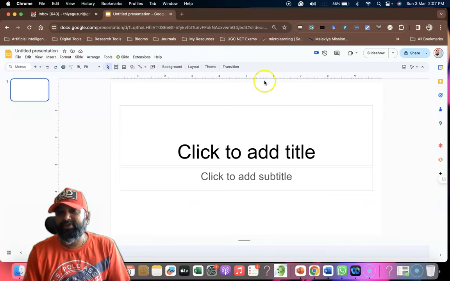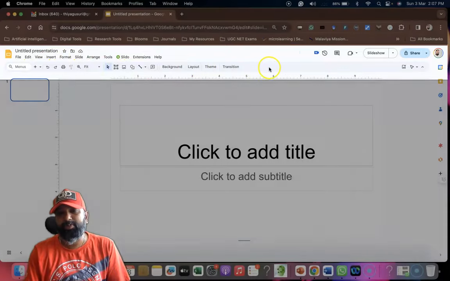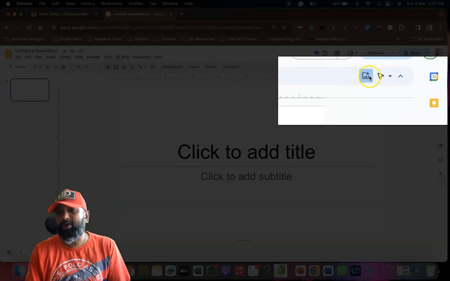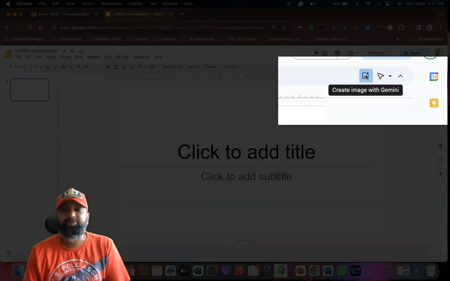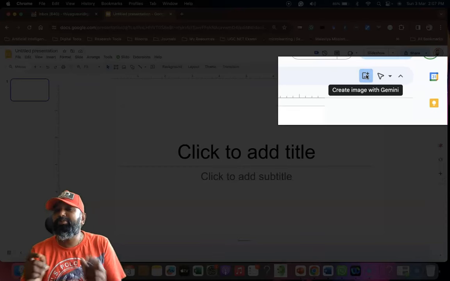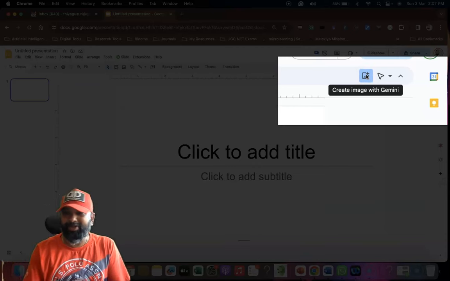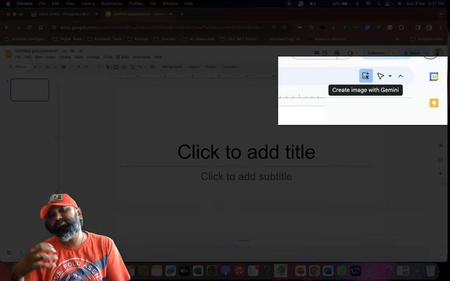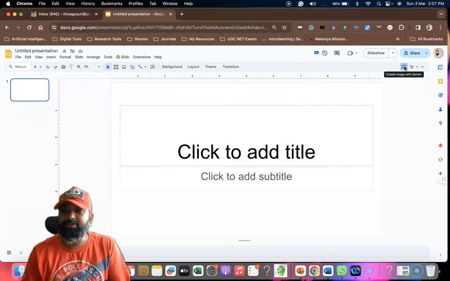So this is the interface of Google Slides. This is the menu bar. This is called the toolbar. In the toolbar, at the end we have a small image icon plus option. When you keep the cursor there, you can find the option called Create image with Gemini. This feature is purely meant for generating images. Particularly if we'd like to prepare a PPT, you need to add a lot of images to make the PPT more attractive. We can use this kind of feature.